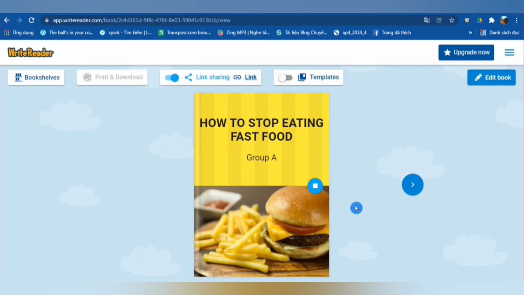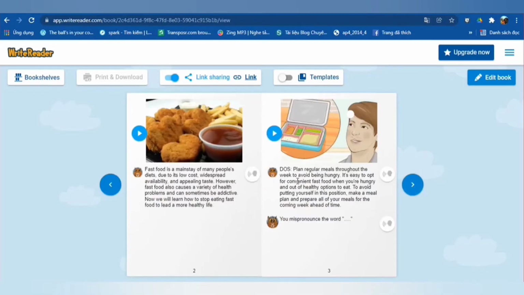How to stop eating fast food. Fast food is a mainstay of many people's diets due to its low cost, widespread availability, and appealing taste.